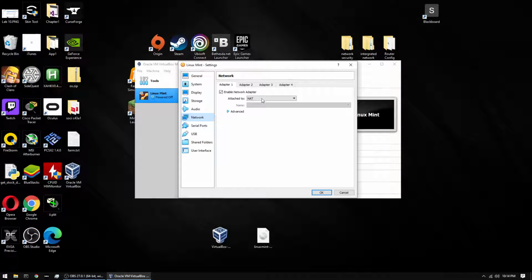Make sure that your network is attached to NAT, bridge adapter, and this is going to bridge. It's going to create a virtual network card on this machine, and then bridge it with your host Wi-Fi here, and give you Wi-Fi on your VirtualBox.